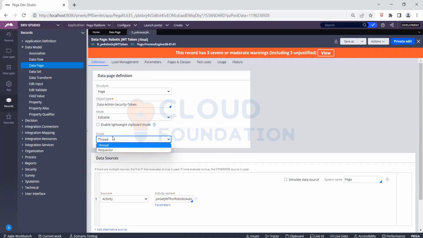Any questions here? No, this is an interview question. What do you know about the scope of a data page? Explain the scope, or they will give you a scenario and ask in which scenario you will use which particular scope. This is fine, right? Any questions?